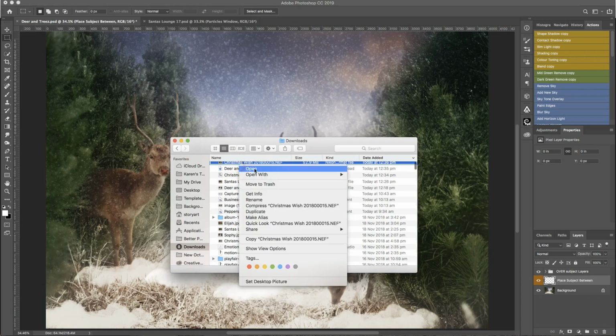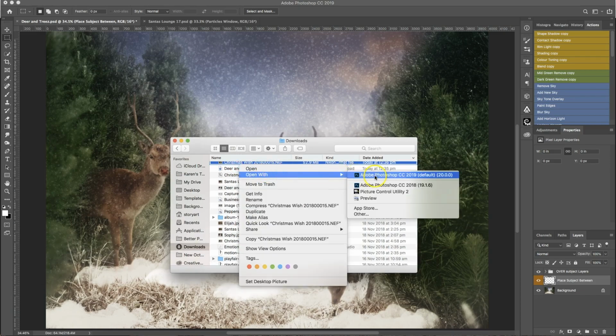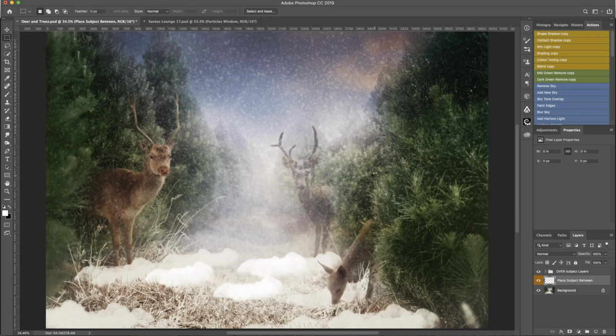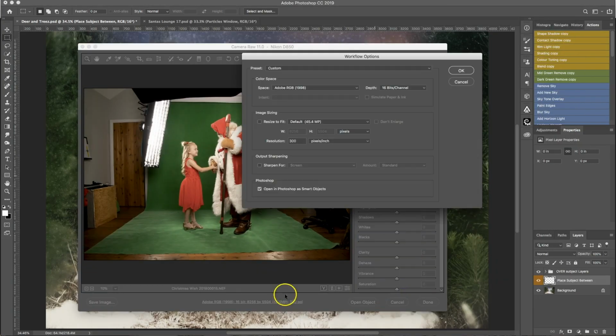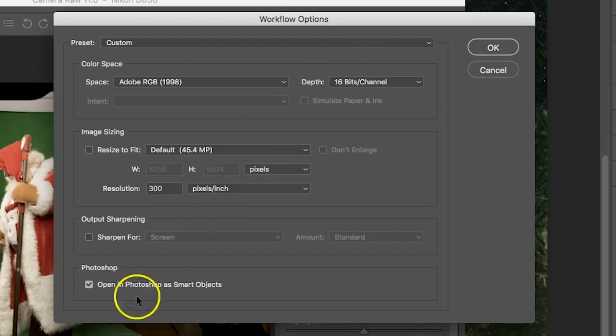Go to the raw file, open with Photoshop. It will open up in Camera Raw. You need to make sure that these are set up correctly. You want it to be Adobe RGB 16 bits channel, and you also want this little section here ticked, open in Photoshop as a smart object.